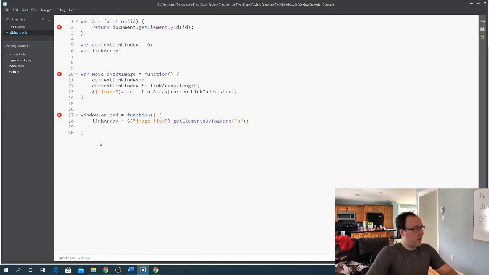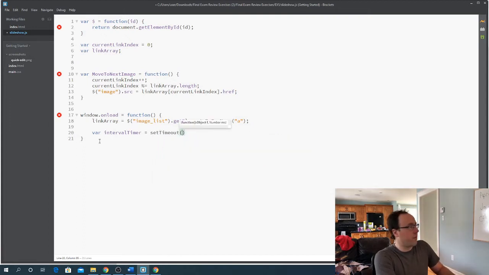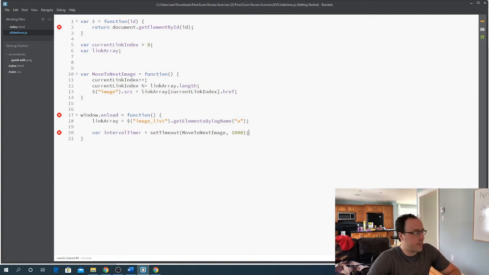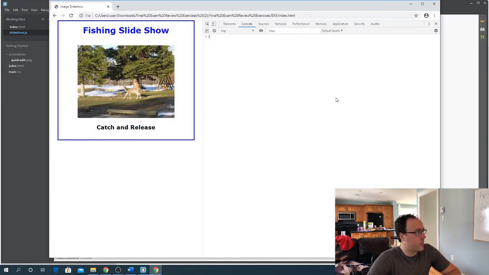All right. So at this point, I can now set up my timer. So basically, I'm going to say var intervalTimer equals setTimeout. And the first parameter is my function expression, moveToNextImage. And the other one is my interval, which I'm going to say is 1,000 milliseconds or 1 second. So at this point, if I fire this up, it should switch images.